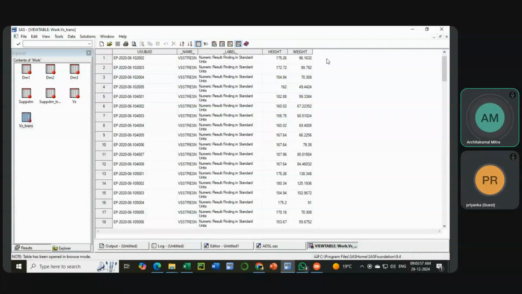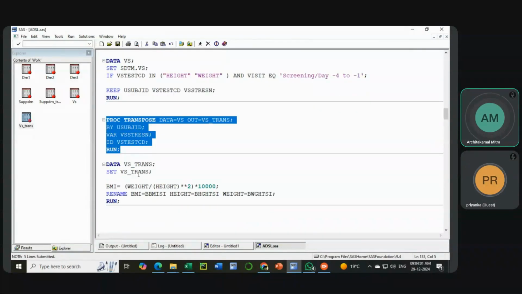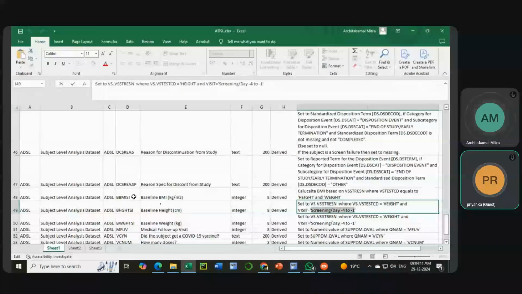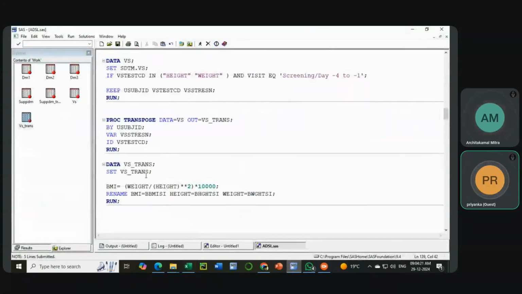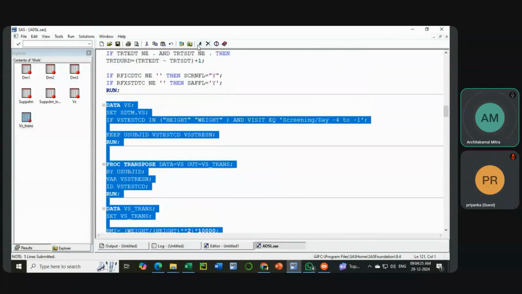Okay. That is simple. That is something I can Google search and get the formula. So that is exactly the same. We are doing the transpose and BMI equals weight by height into this. Now rename BMI to this one, height to this one, weight to this one, as per the specification. Got it? Okay. So this is how we get the VS one.